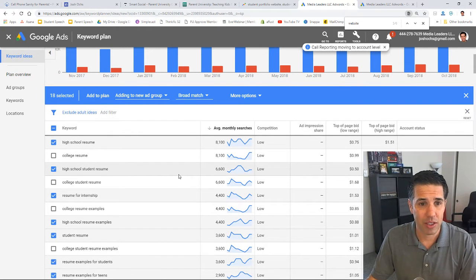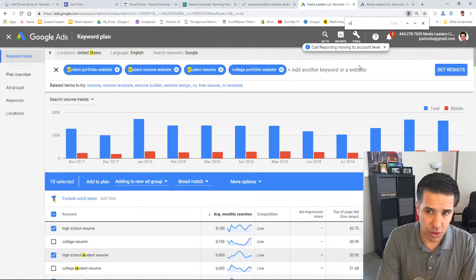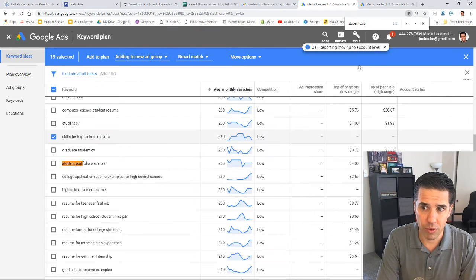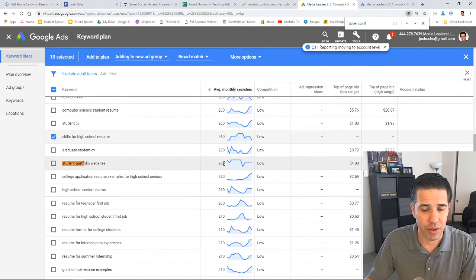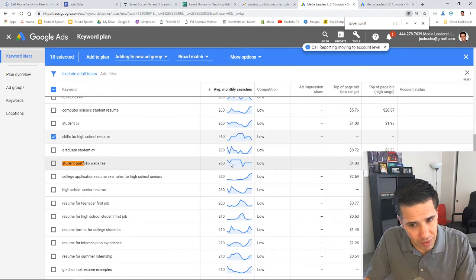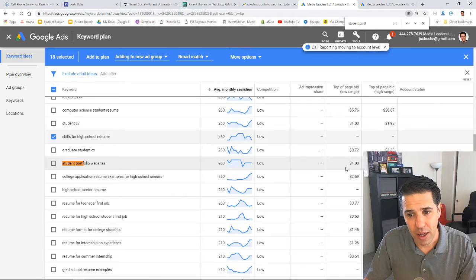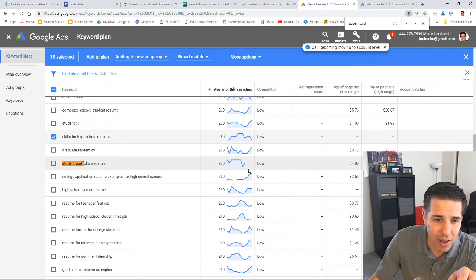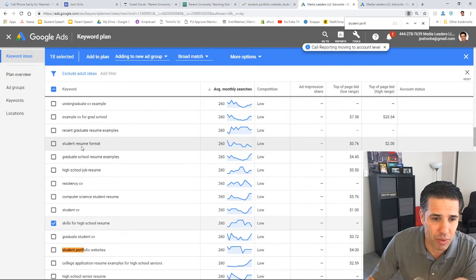Let me search for student portfolio website. Control F. See this in the upper right? Student portfolio websites. Look at this. 260 people a month are searching for that. That's pretty low compared to 8,000. And it could be high converting, it could be amazing, but it's not the best compared to what I thought it would be, right? Student resume format.